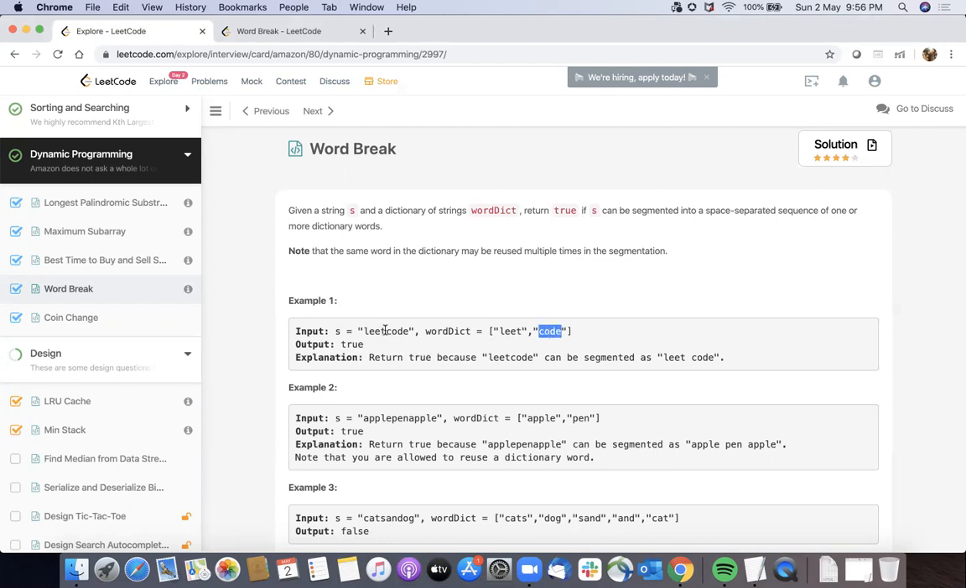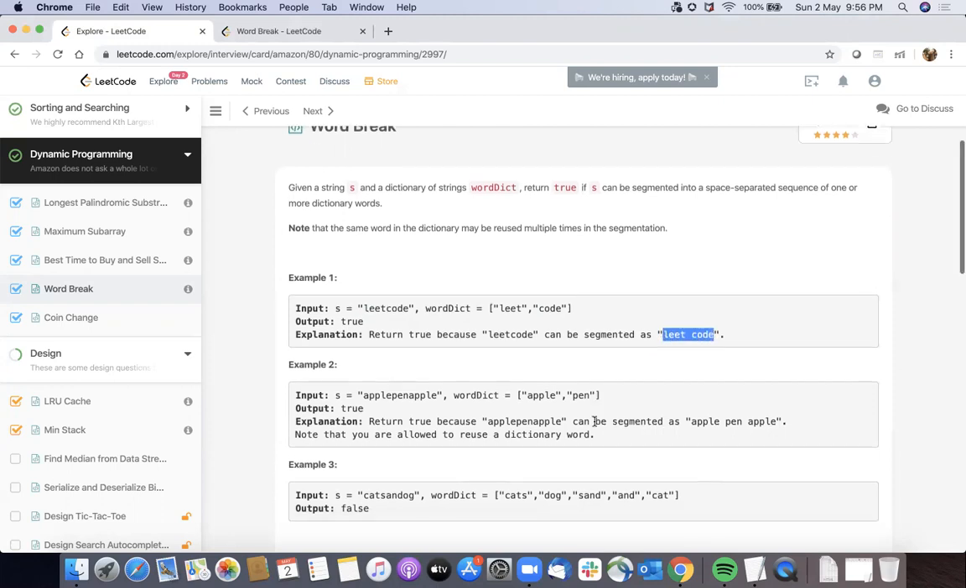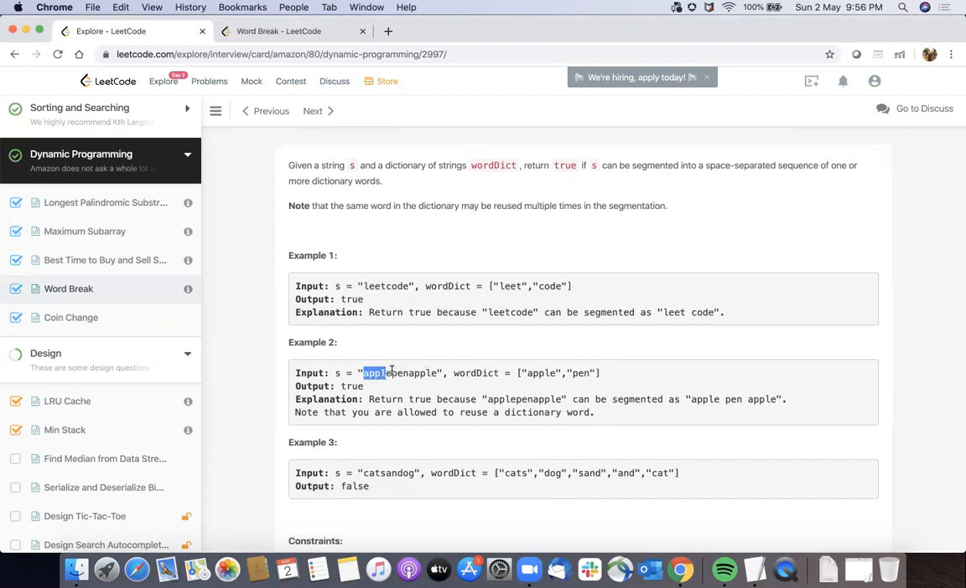So you can see we can split the word. This would be the first split, leet followed by code, correct? So this would be the output. If you see another example, this is the input string and these are the words apple and pen. So we can split it again. This is apple followed by pen, again followed by apple.